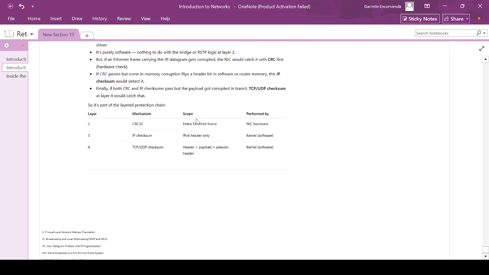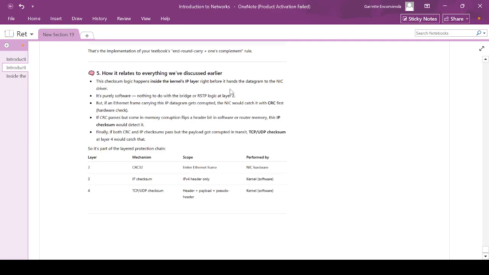So how it relates to everything we discussed earlier. The checksum logic happens inside the kernel IP layer right before it hands the datagram to the NIC driver. It's purely software, nothing to do with the bridge or RSTP logic at layer 2.